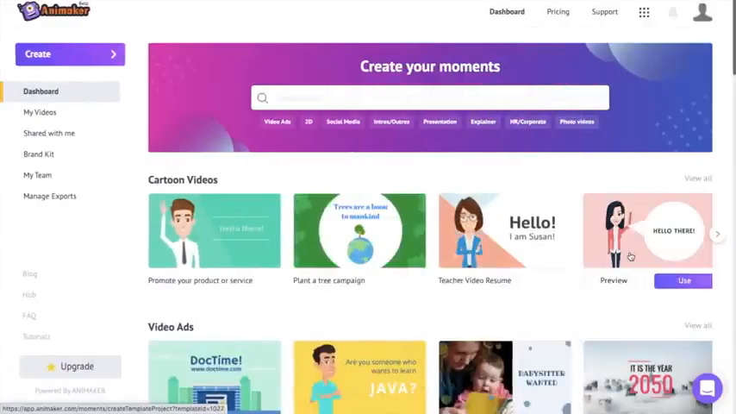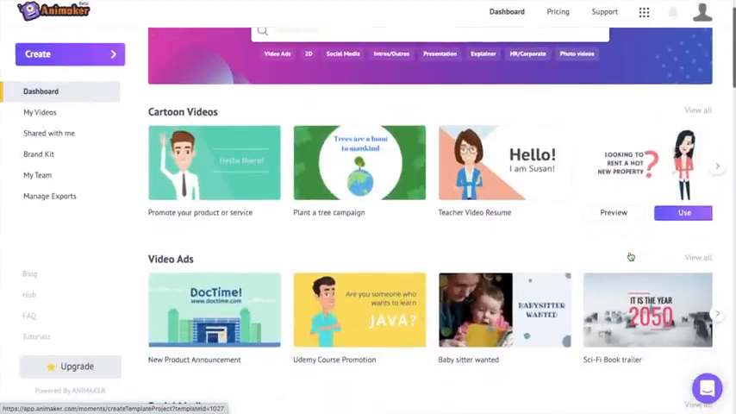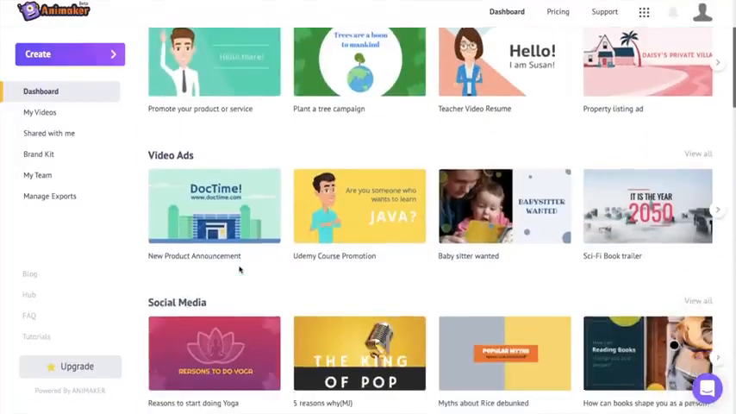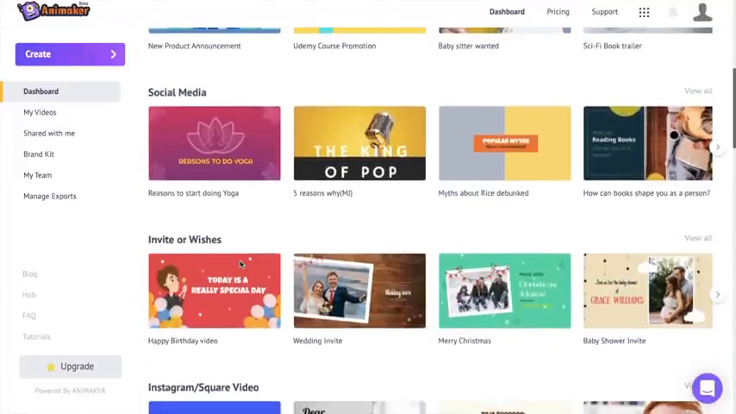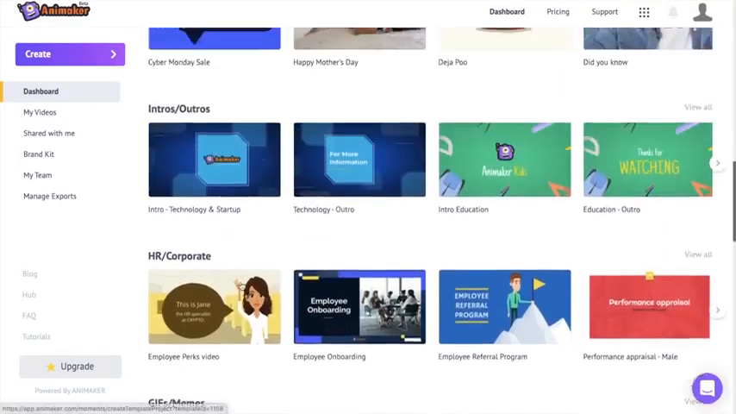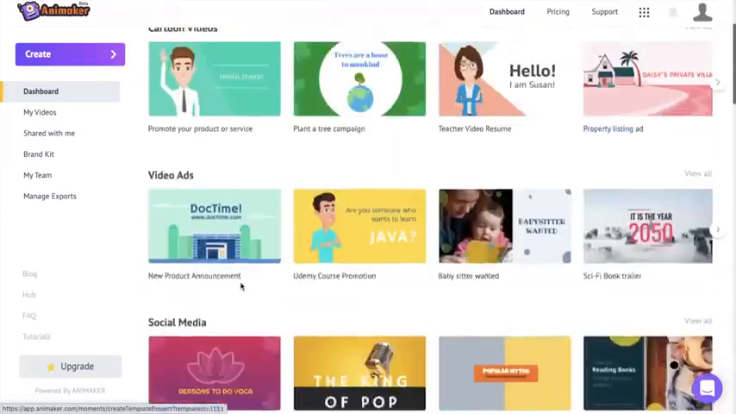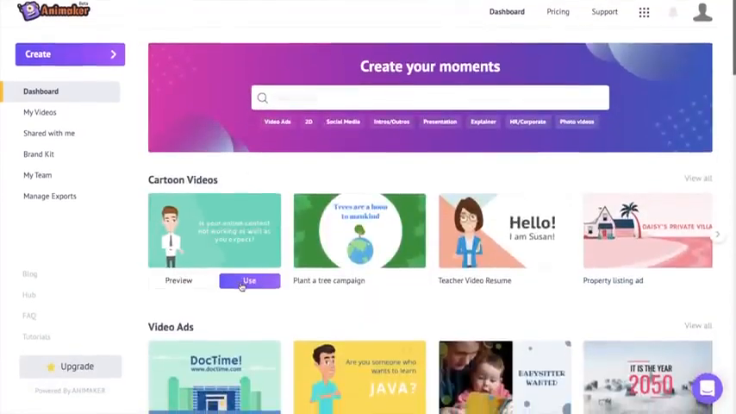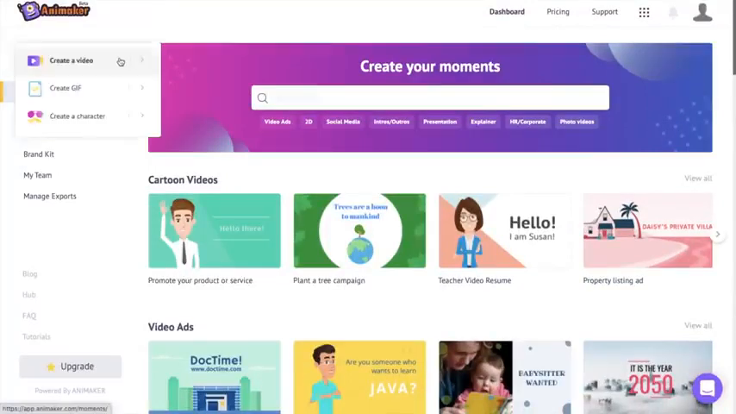So this is how the dashboard looks like. Here you have different use cases like cartoon videos, video ads, templates for social media posts, invites or wishes, and so on. You can use any one of these templates, but for our purpose I'm going to select the create icon over here, and again select this create video icon and select blank page. Once you click on it, you'll be redirected to a new blank project.